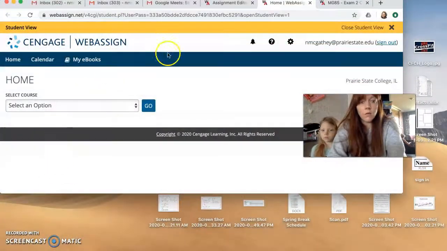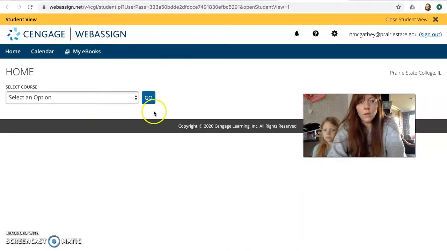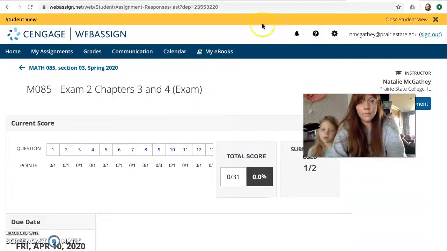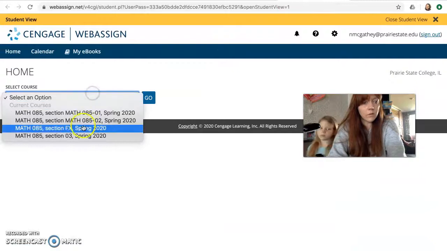I just wanted to walk you through how to take that exam that is posted and how to get your second attempt if something goes wrong. So on WebAssign here, when you click on the exam, actually here I'll take you through this as well.